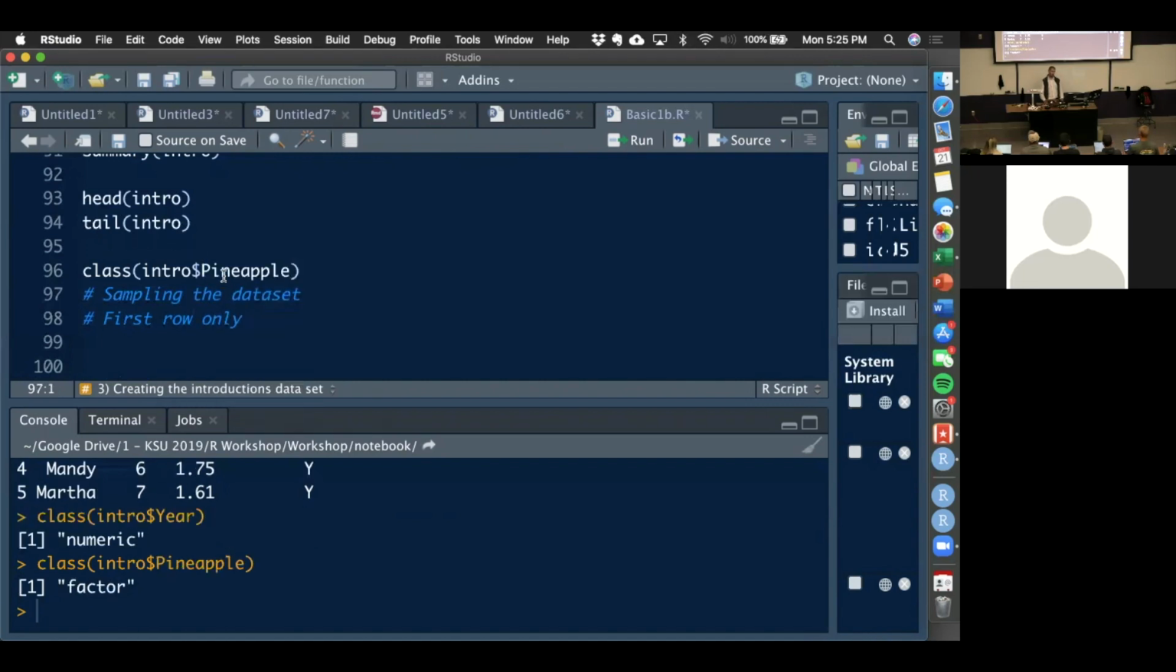Pineapple is a factor. Let me take a step back. Every time there are quotation marks around a value, it's going to be either a factor or a character, which are very similar types that R sees, but there are some differences we're going to talk more about later.